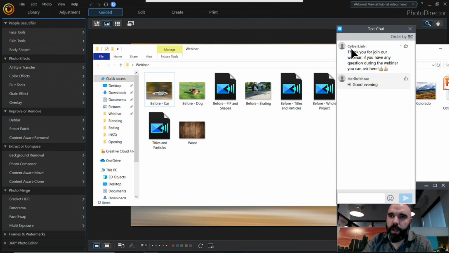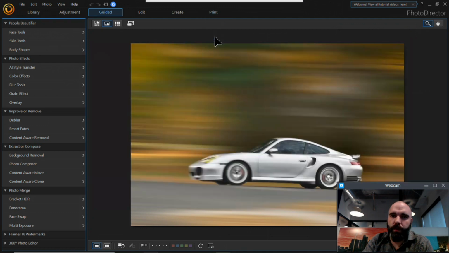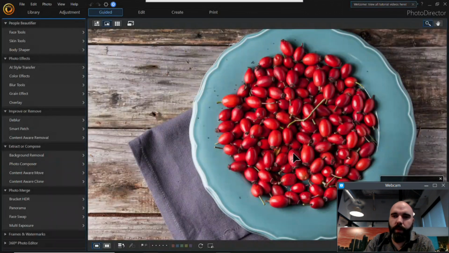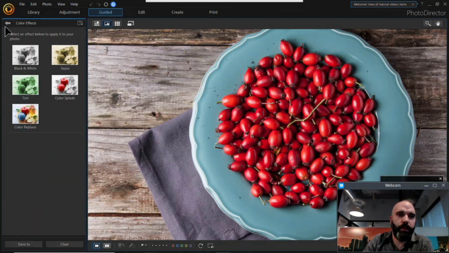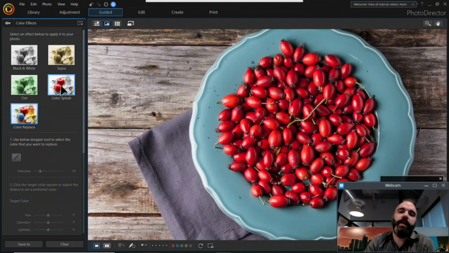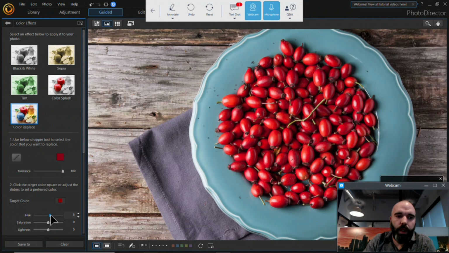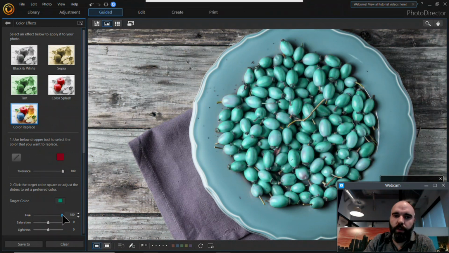So the next thing we're going to look at is our new color replacement tool. Go ahead and bring in the photo. So this is one of my new favorite features under color effects. So under guided color effects, you can just go to color replacement. It's pretty much just like color splash, except you're actually replacing colors now. So you're going to use the dropper and select your color. You want to turn up the tolerance if you need to. And then you're going to just be able to shift the hue back and forth.